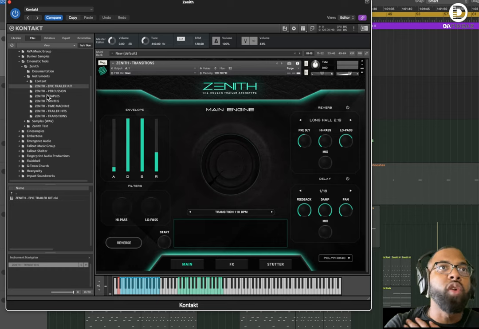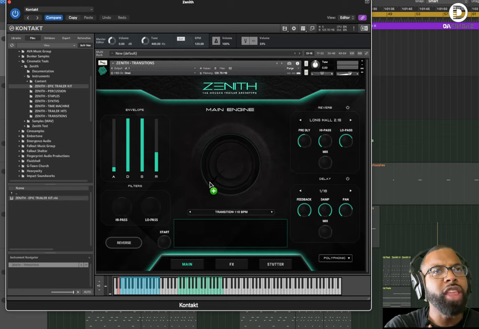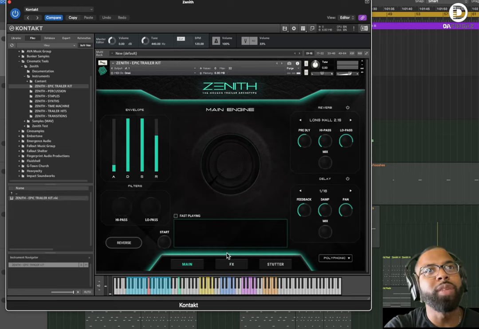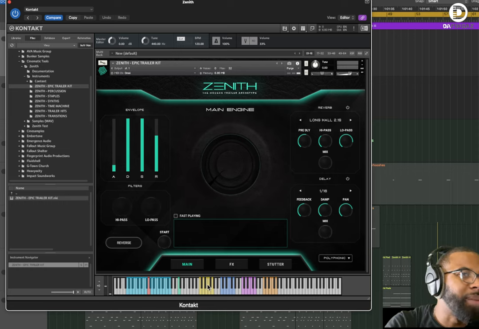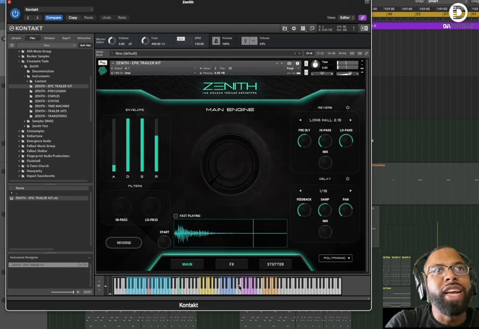And we're going to go right down the line. We're going to go to the Epic Trailer Kit. I'm going to load that up, and then we'll play through a couple of sounds. I'm not going to play through all the sounds just because people are stealing sounds. But here is, and I don't have my keyboard plugged up, but that's just one of the sounds.